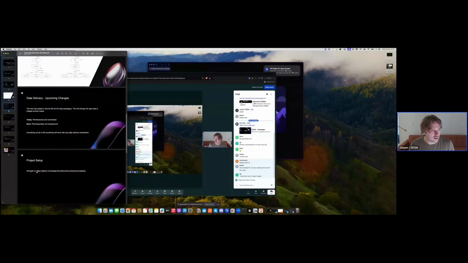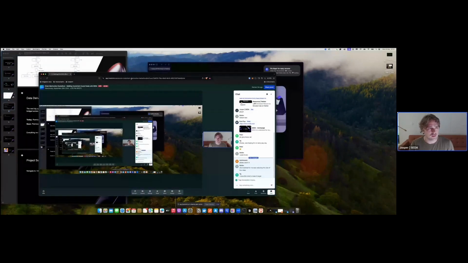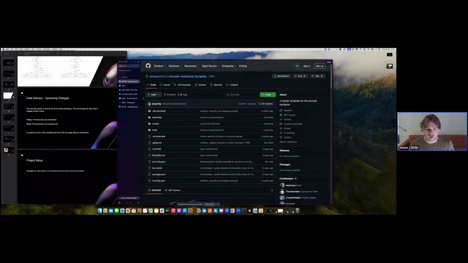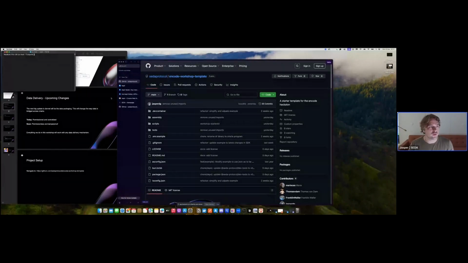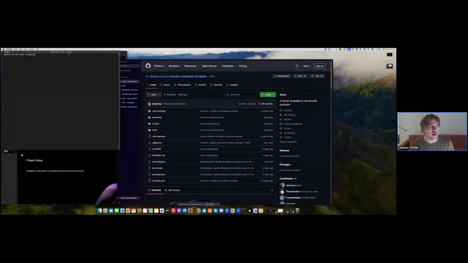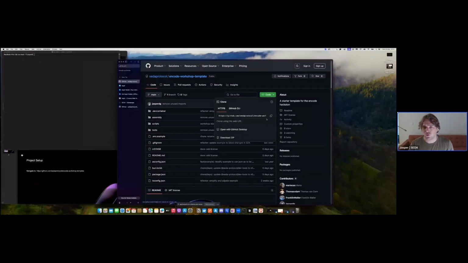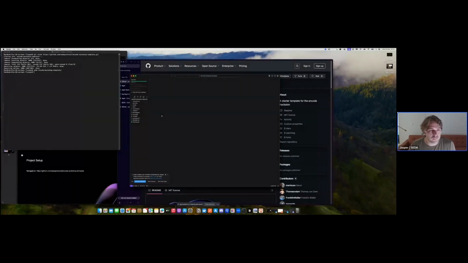We will go to the following link. So we go to Seda protocol and we go to the encode workshop template. Make sure this is all zoomed in. And we will open our terminals and we will clone this repository. And then we will open it with our code editors. And yeah, so what we have here is the program, the Oracle program, and the meat, the logic of this program is in the assembly directory.